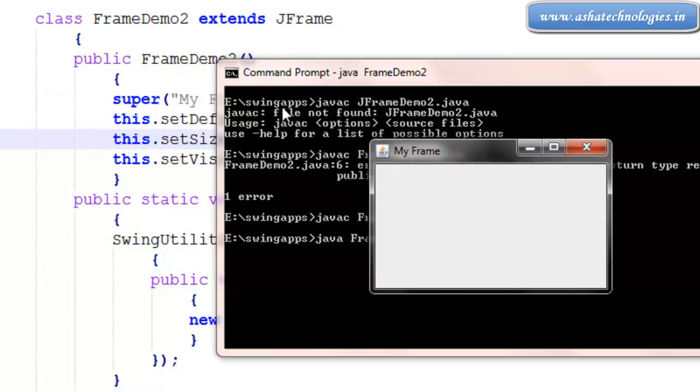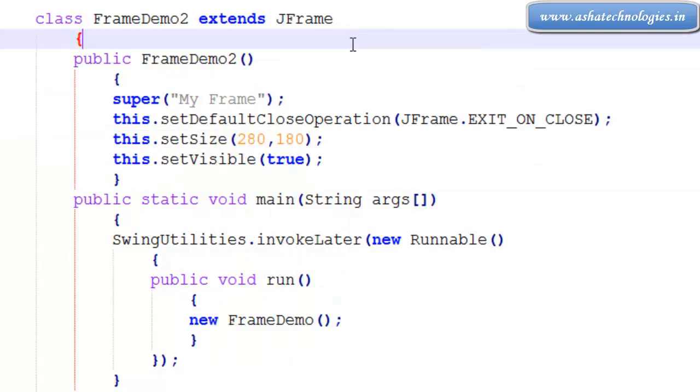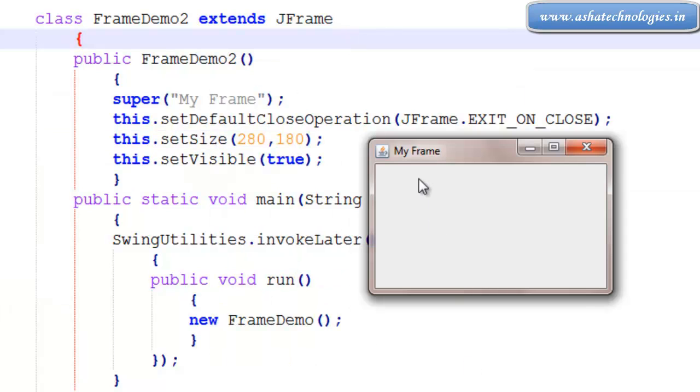So this is how the frame is created by extending the JFrame class. Here my frame is running on the screen right now.